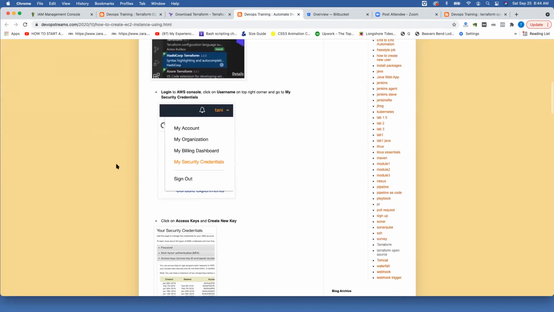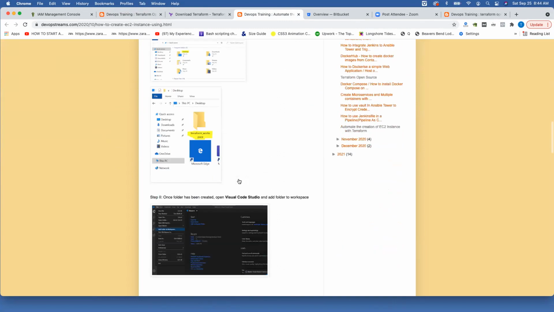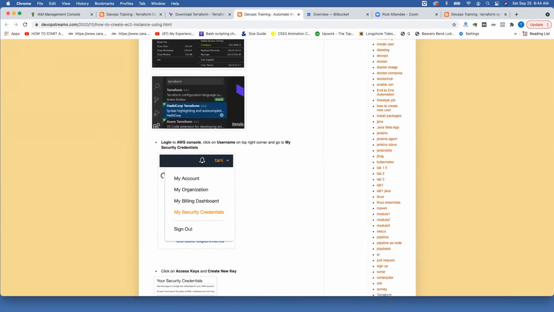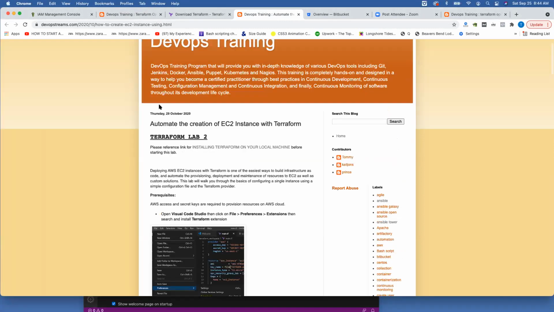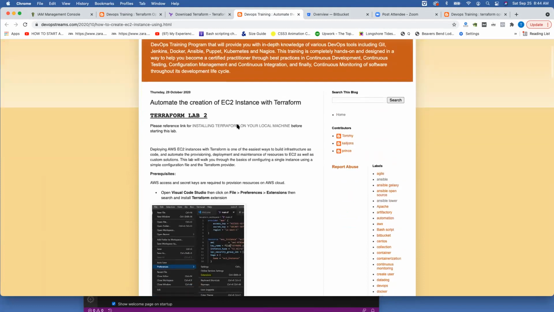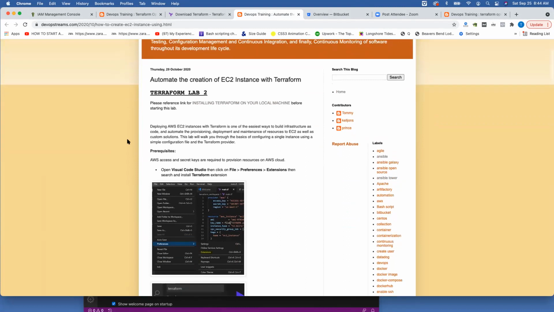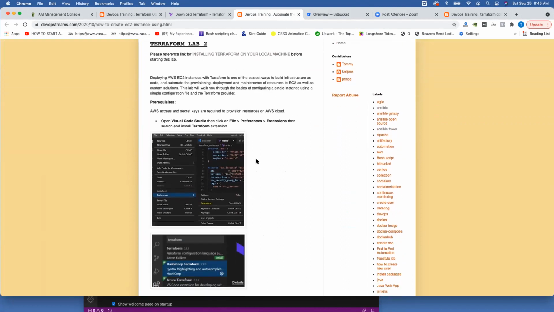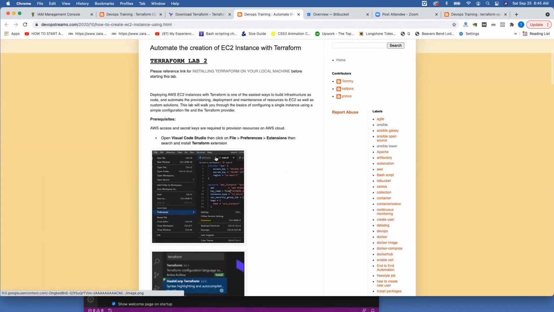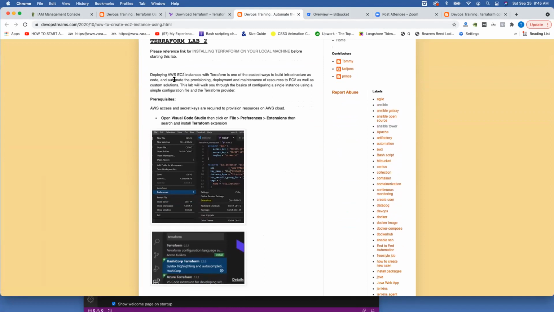Since she already validated that she's installed Terraform successfully, we can go ahead and try deploying the EC2 instance. So I'm going to open a new window here on my VS Code, and I'm going to go to the lesson. The link to this lab has been pasted to the group chat as well, so you can reference that. So here, I'm going to be deploying an AWS EC2 instance with Terraform.